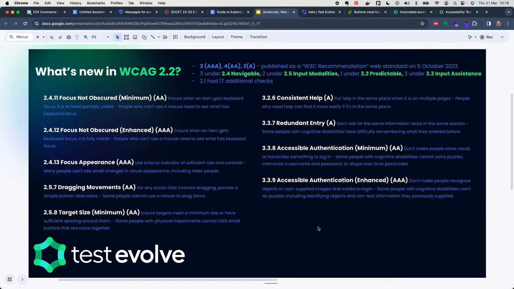If we consider what's new in 2.2 compared to 2.1, 2.2 only brought along 9 additional checks. 2.1 brought along 17 additional checks. 2.2 just brings 9, of which 3 are considered necessary for AAA compliance, 4 of the 9 are considered necessary for AA, and 2 of the 9 would be considered single A compliance checks. 2.2 was published as a W3C recommendation web standard on the 5th of October 2023. It was expected in April, as we say.